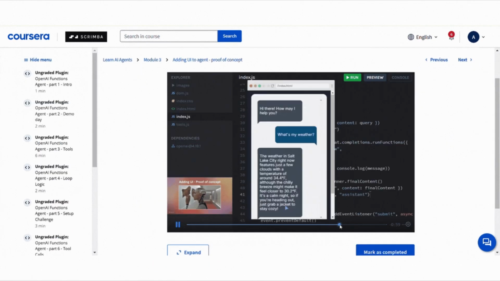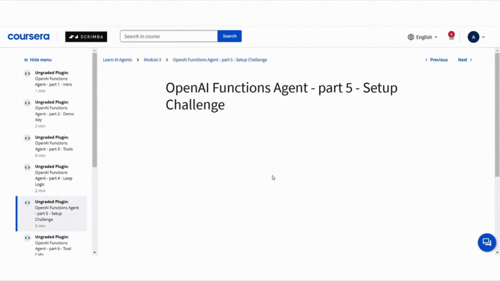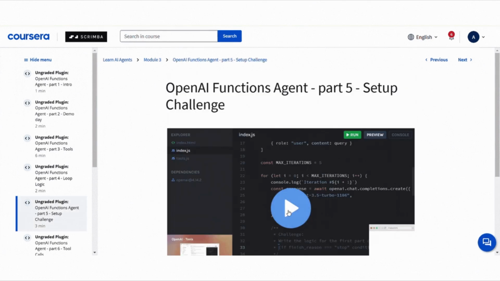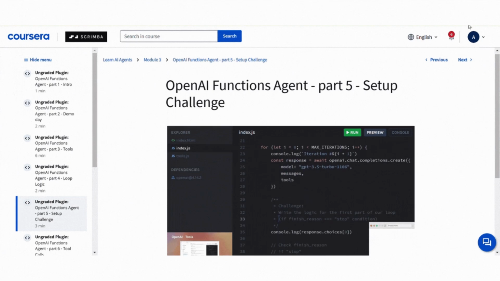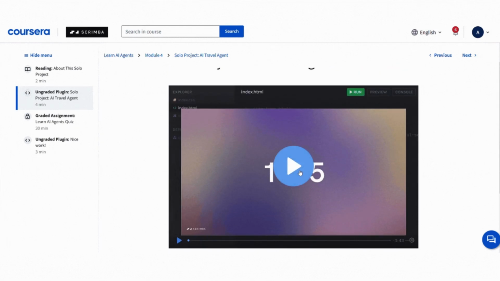What I love about this course is that it doesn't overwhelm you. It gives you hands-on experience with simple examples and tools. Plus, you get access to 7 plus plugins to build and test your AI agents right away. If you want a quick start without diving too deep, this course is for you.